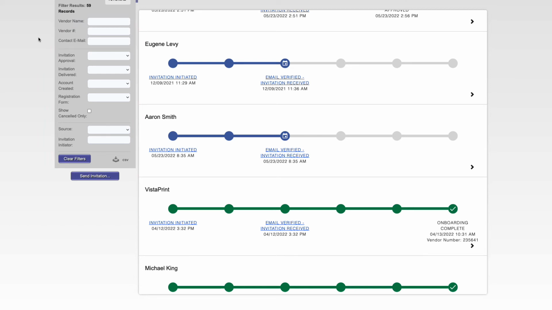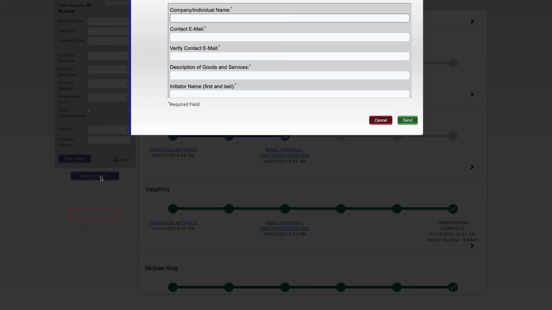It is a PaymentWorks best practice to search your supplier and onboarding screens for either an invitation or existing payee information before sending an invitation. This will help avoid duplicate supplier records or one supplier receiving multiple invitations. Let's send an invitation. Scroll to the bottom of the screen and click on Send Invitation. In the Invite New Vendor window, you'll be asked to enter all of the necessary information to send an invitation.